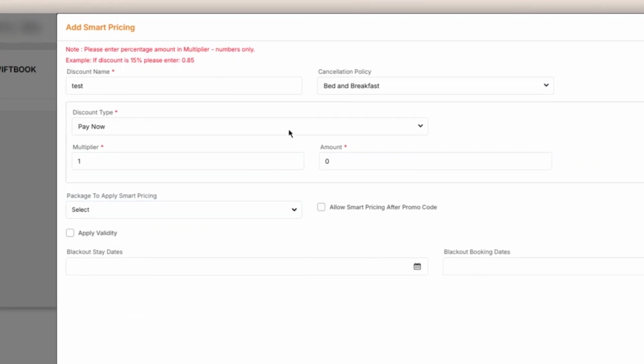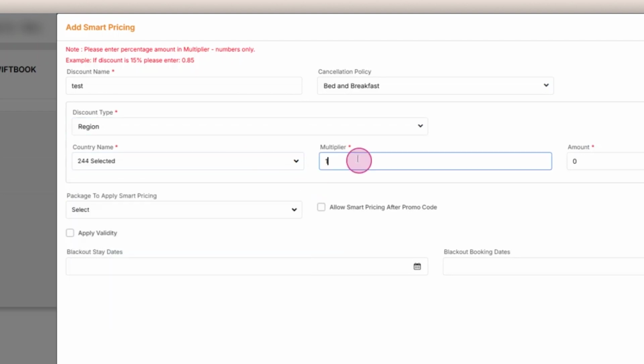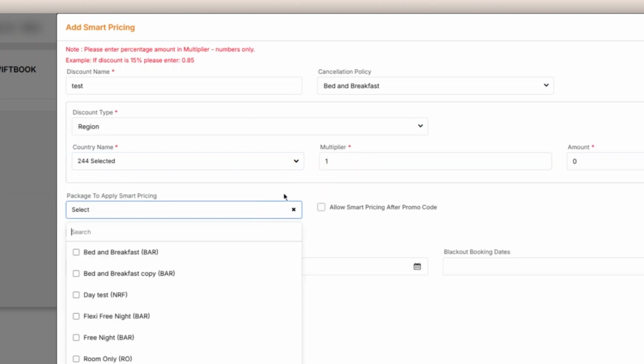countries. Select the countries. Add the discount value. Here you can select which package it has to be linked to. Then click on Save.